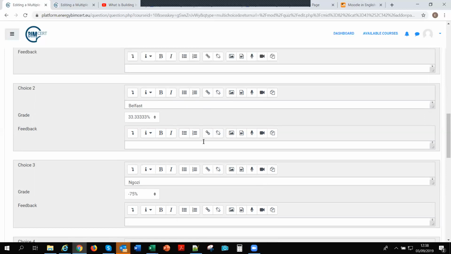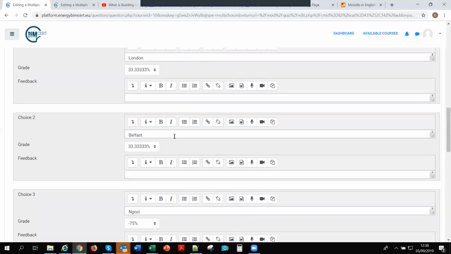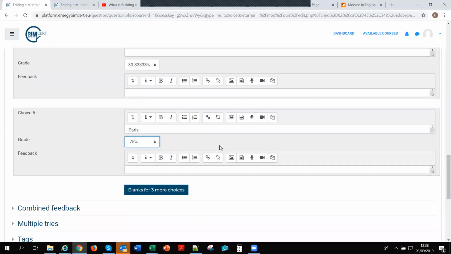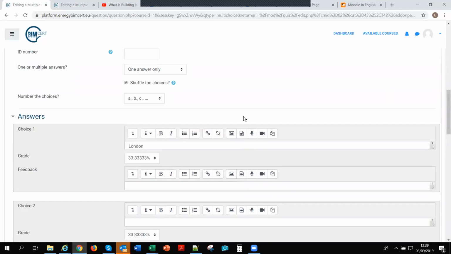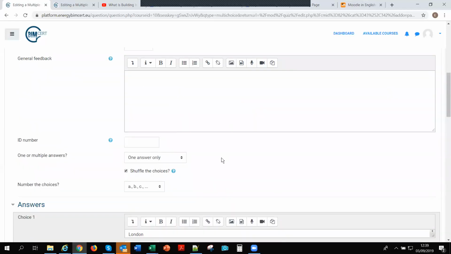But the point is, if somebody checks London, Belfast, Benghazi, Paris, you will give them 100% grade. I think it's a wrong answer. Yeah, I know. Not using negative scores is something that, maybe I wouldn't use this kind of question if I don't want to use negative scores, because the question behavior I'm using doesn't allow the negative scores to be added up. But that's something that we will get back to about the question behavior, which is a quiz setting.